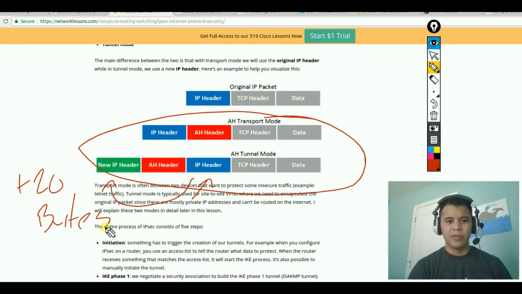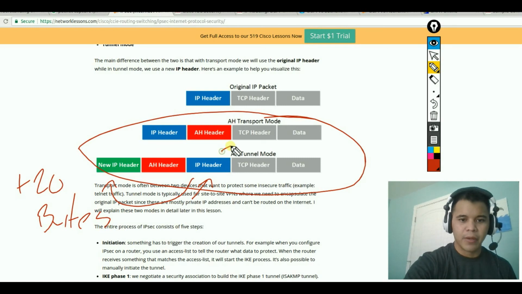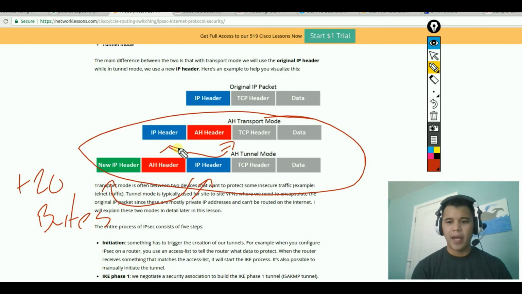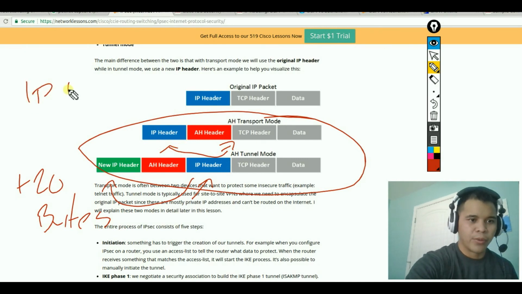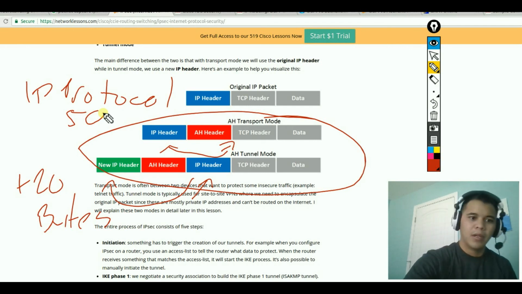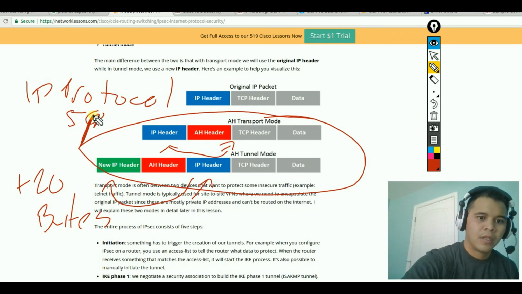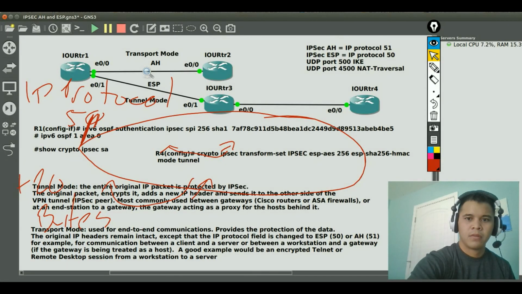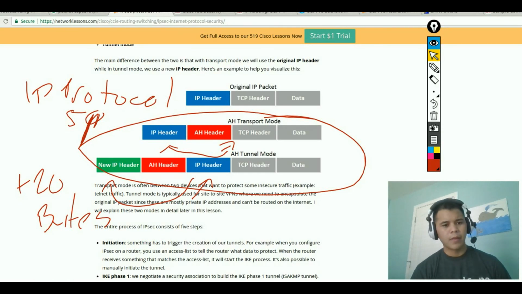And then in transport mode, you take that IP header that was right there, and we moved it to right there. And the only thing we added was that IP protocol number 50. Or 51, but this is AH, so of course that's protocol... well, actually, that's 51, I'm sorry. AH is 51. Right? Yeah, AH is 51. So, that's it.